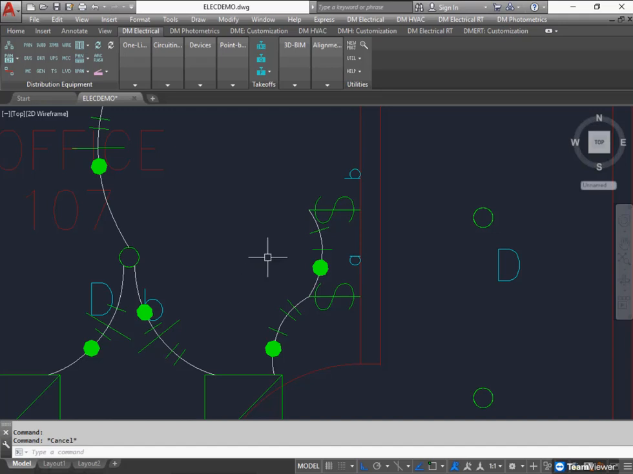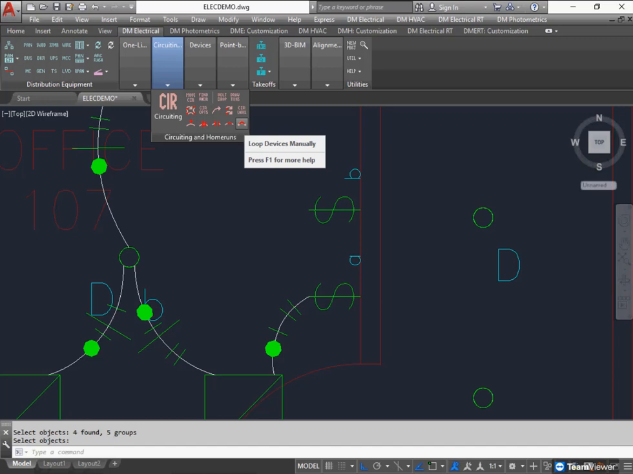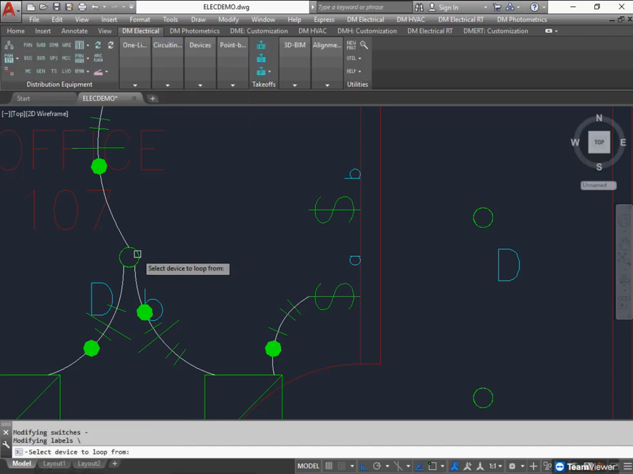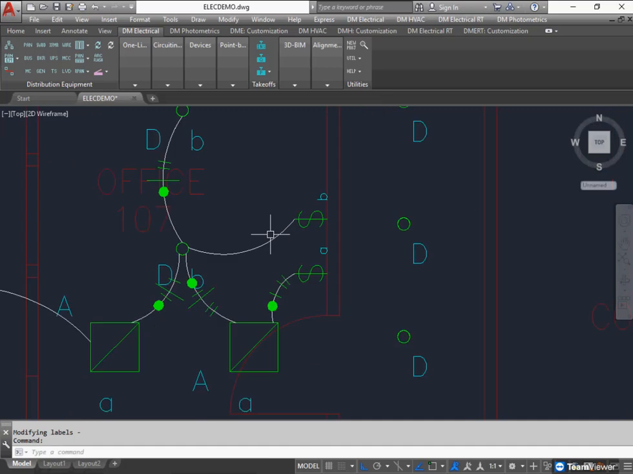The way to handle that is to do the loops, have Design Master put them in. Notice that you're not happy with them. And then manually get rid of the ones you don't want. So we'll get rid of this loop here. And then use the loop devices manually command to add that loop back in. So we'll just say, okay, let's connect this way.